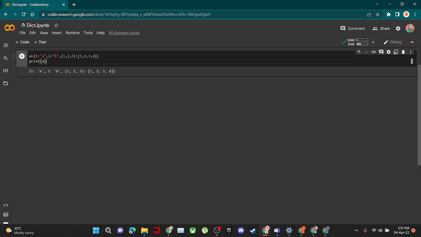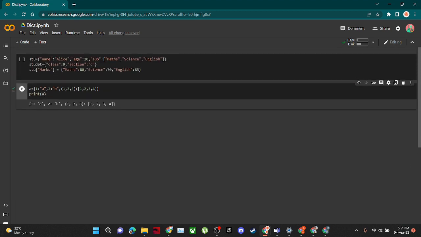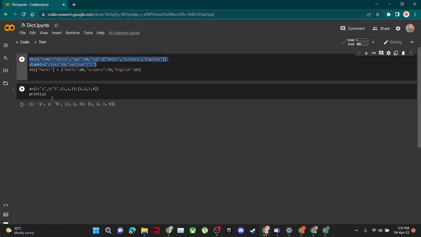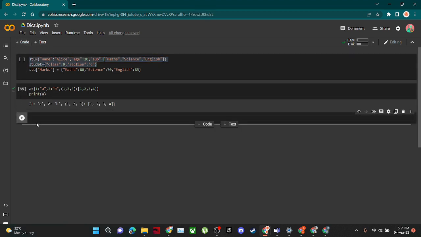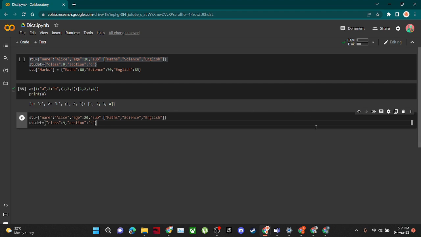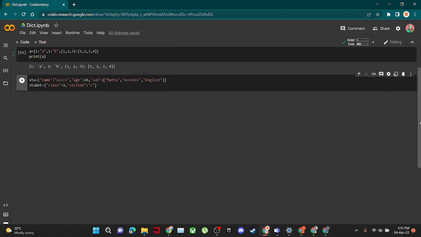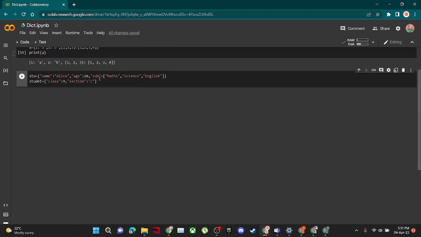Now let's move to a more practical dictionary. Here I have two dictionaries, student and student detail. The student dictionary has three keys: name, age and subject. Here the value of subject is of type list. We can see three subjects given inside a list. Okay. I'll print this.